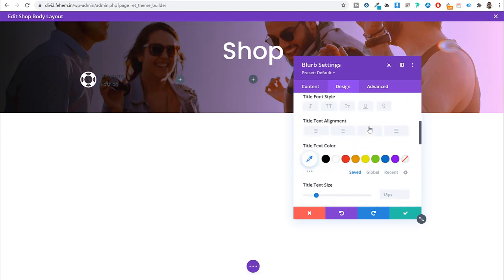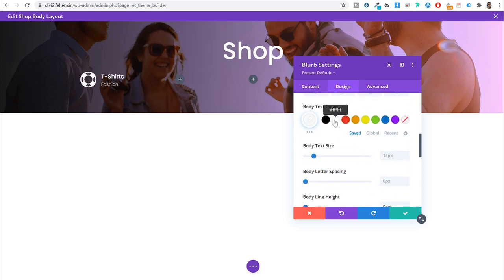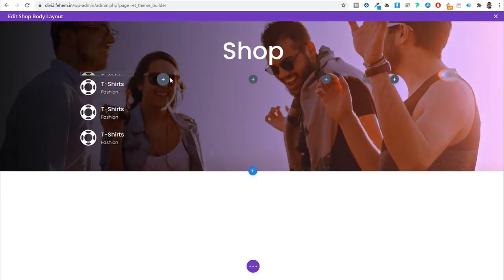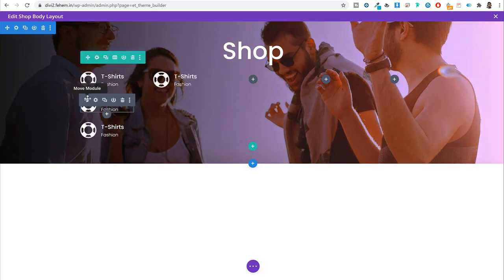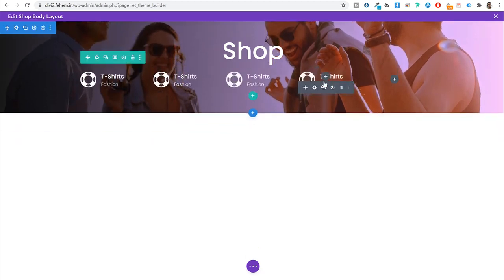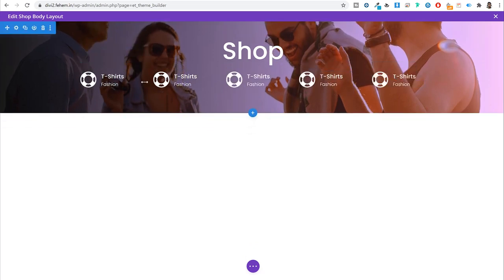So let's select title text, white. Body text, make it white as well. Okay. Now click on save. Now, because we have created this thing, we can save some time. Simply duplicate this thing multiple times and bring it over here. Again, bring it over here. This thing over here. Duplicate it one more time and we have this thing. Now we can save a lot of time.